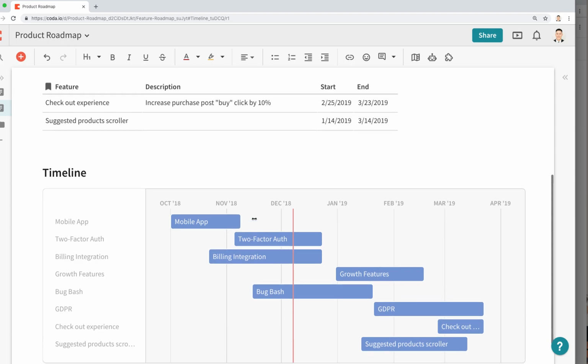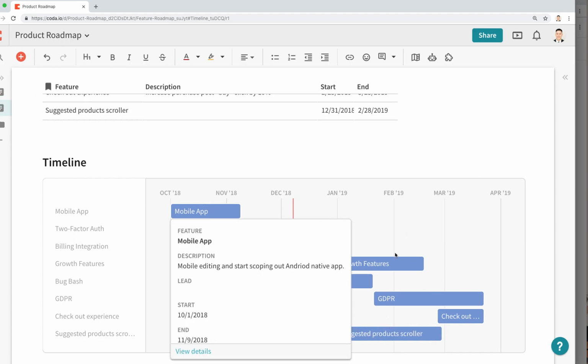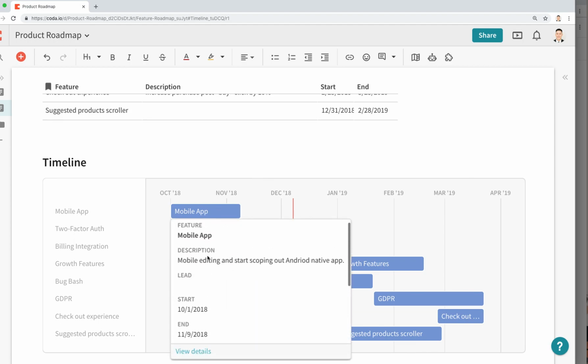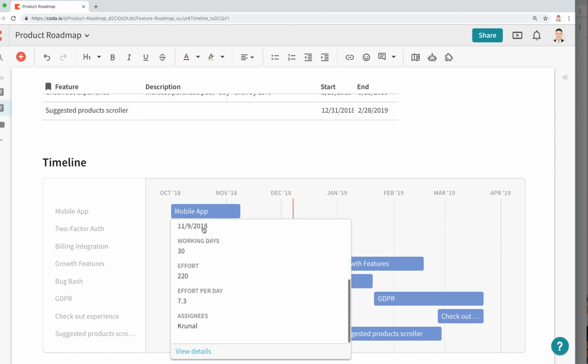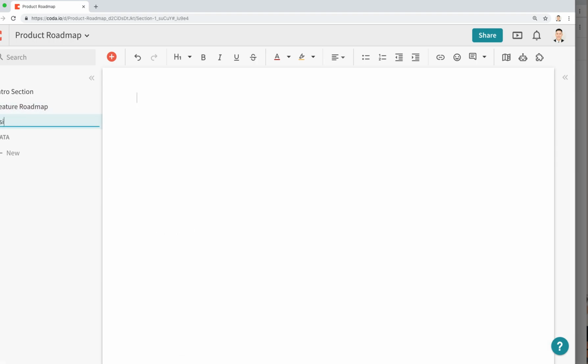But what's really great is if I drag one of these timelines in the Gantt chart, you'll notice that it also changes the start and end date up here. So everything is connected. This is a much more visual representation, and when I hover over a specific feature, I can see more specifics about that feature from the actual feature table. So we have now a feature roadmap. Let's look at a way to assign work.